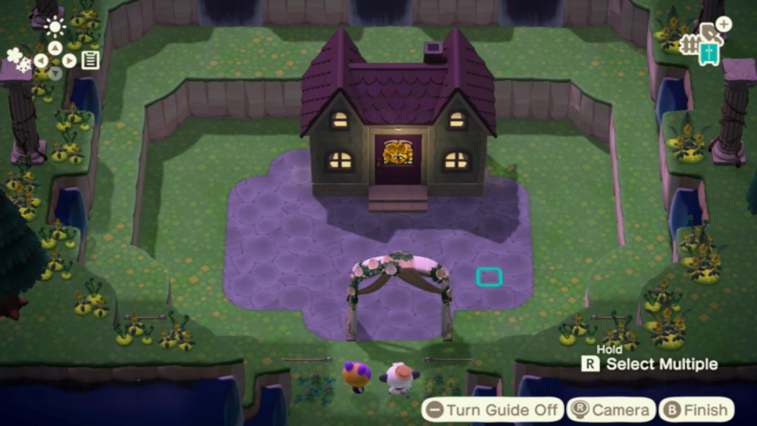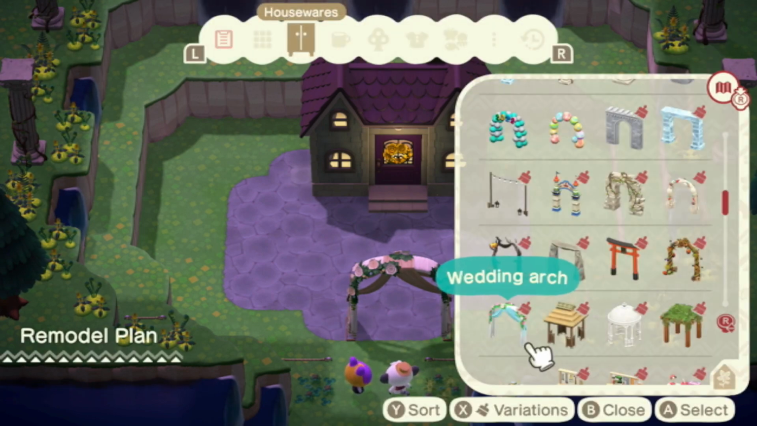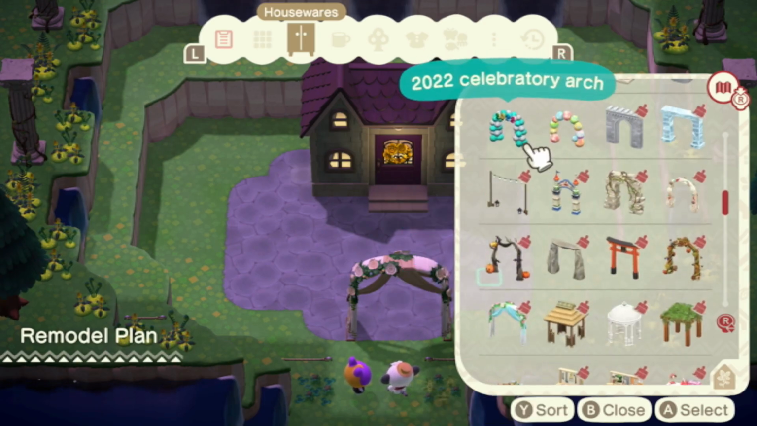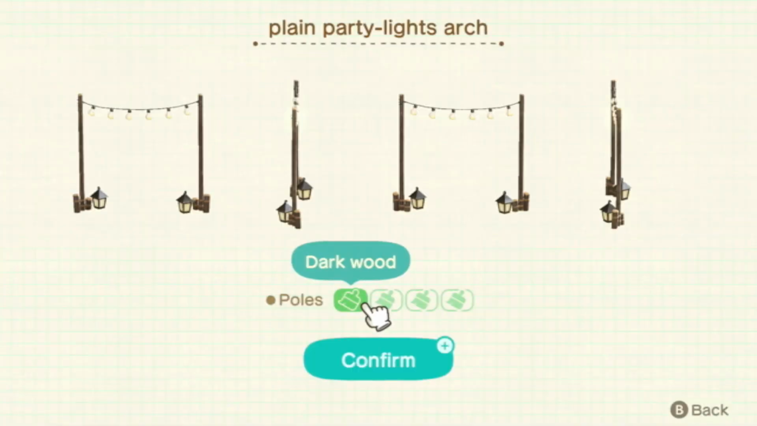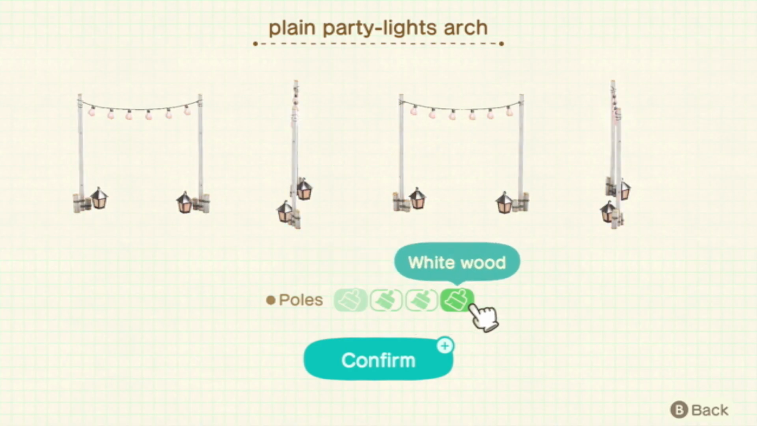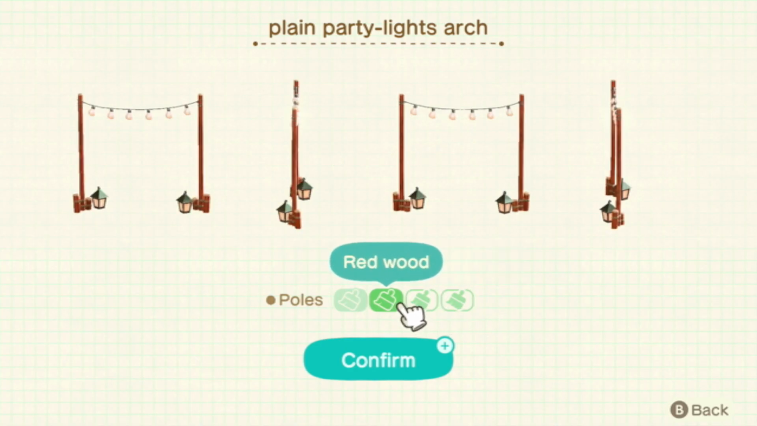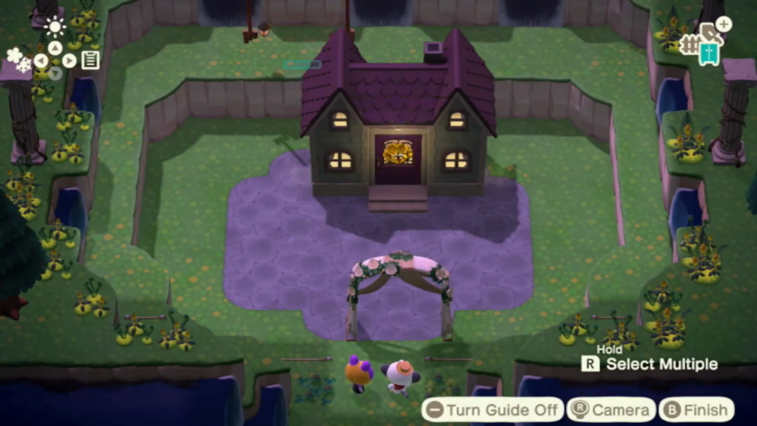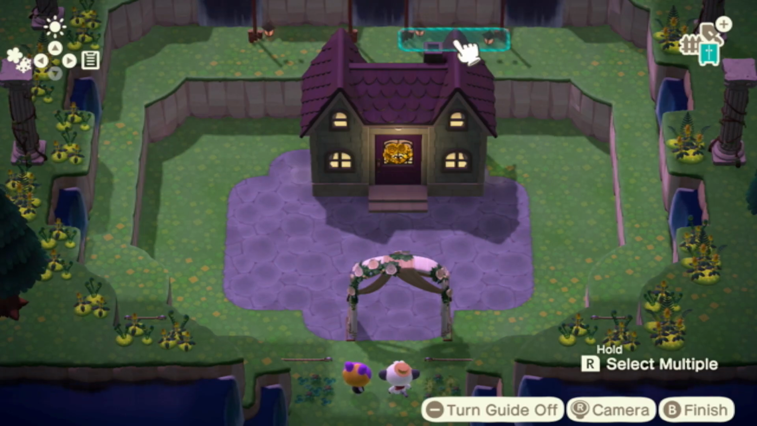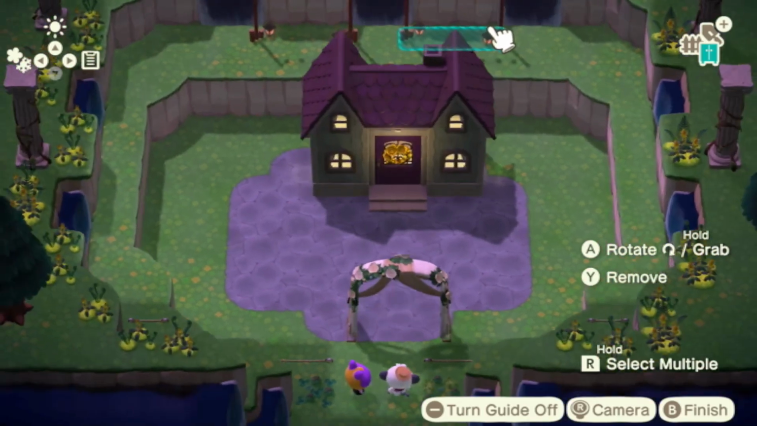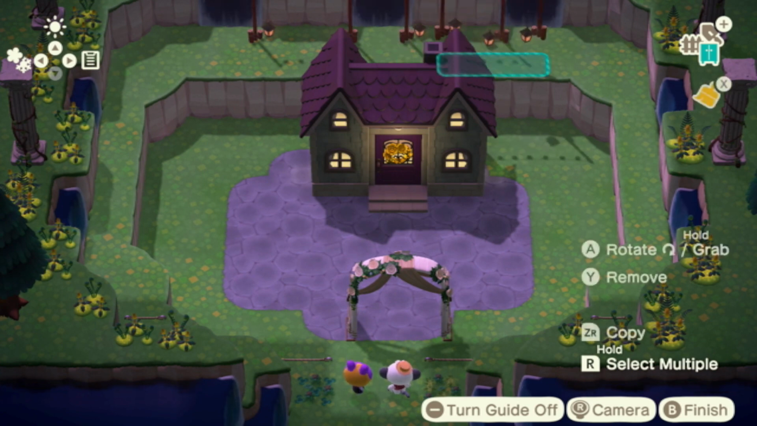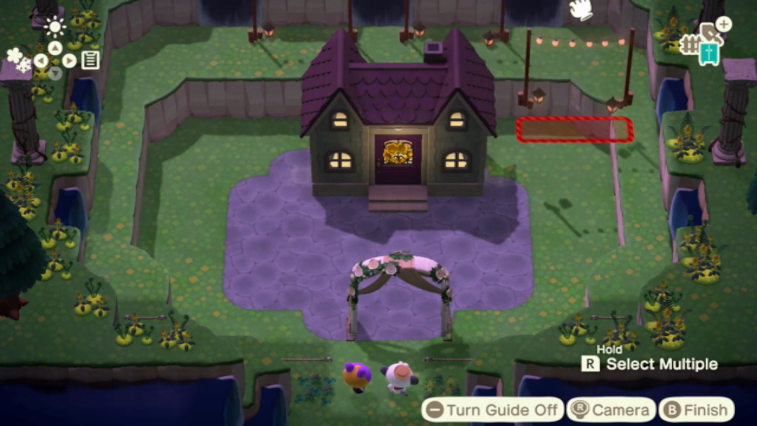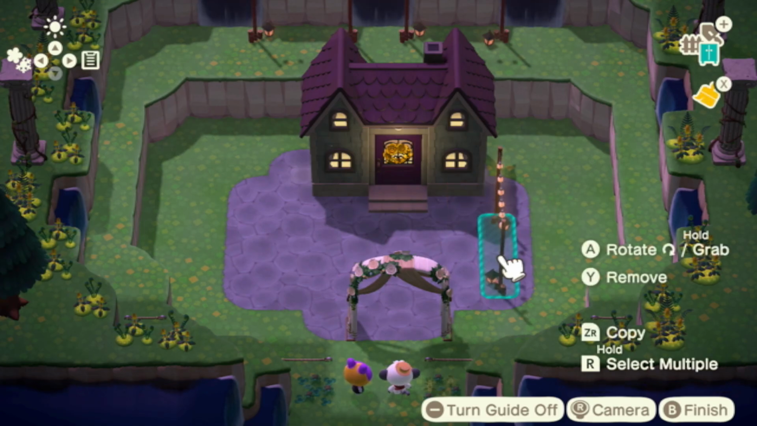Okay, so we have this, and then we need. Yeah, I think I want to do the party lights. Okay, dark wood, red wood, light wood, white wood. I think I want to do the red wood, right? So what we're gonna do is have the party lights kind of in between the waterfalls, like this. Make it really, really fancy. So we'll do it like this.